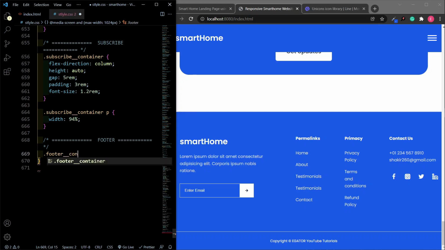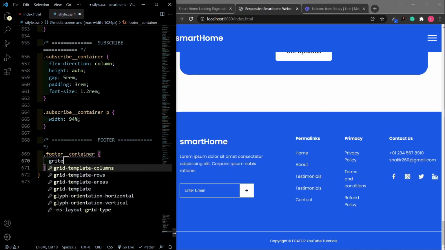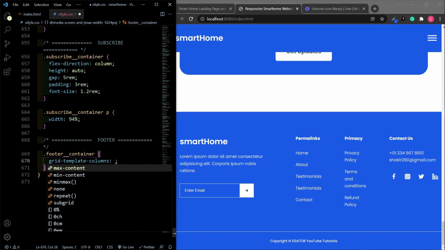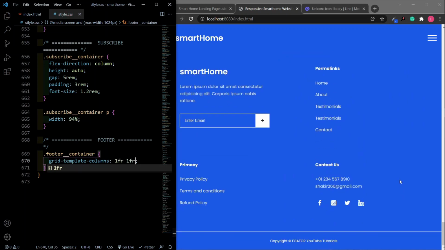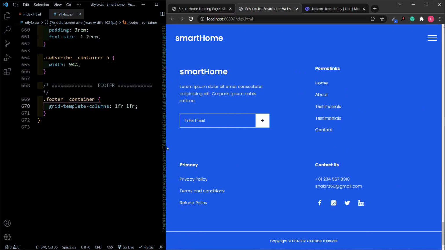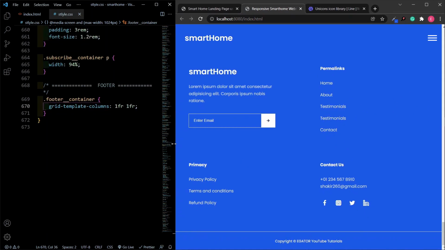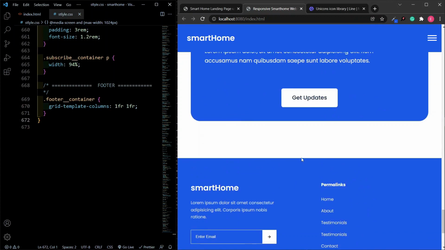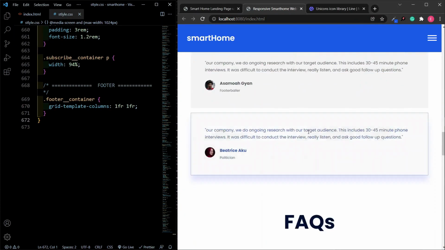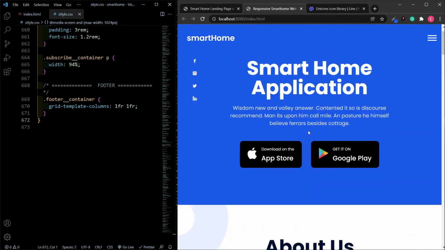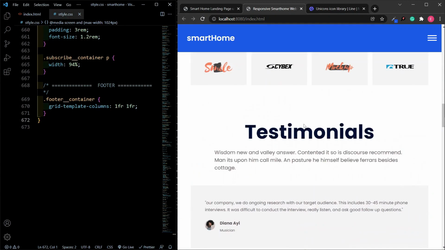So footer container is displayed grid. So here I'm going to change the grid template columns to 1 FR, 1 FR. Okay, so we have this. Let me actually squeeze this a little bit. All right, and that is all for the styles for our tablets. Okay, that is all for our tablets.